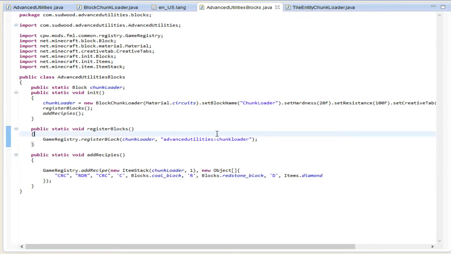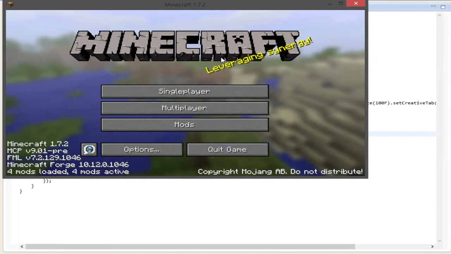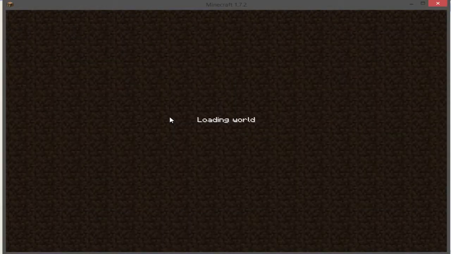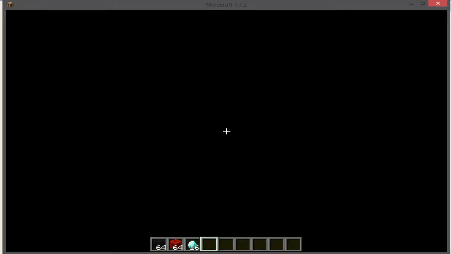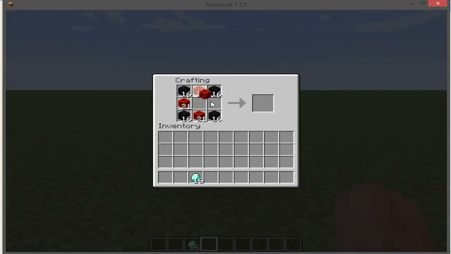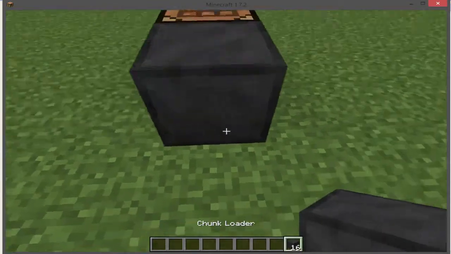If we go into the game, come on game, load up please. There we go. Make that full screen for you guys. And there we go. Now, just take some coal, some redstone, and some diamonds. There you go, we got a chunk loader.